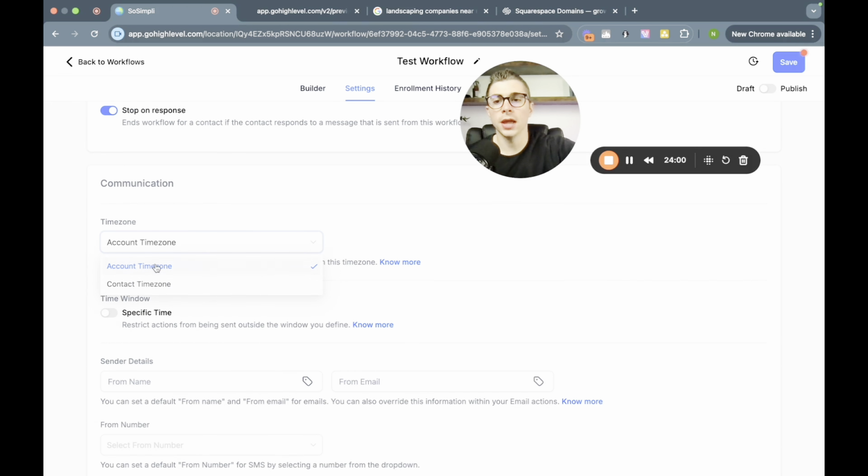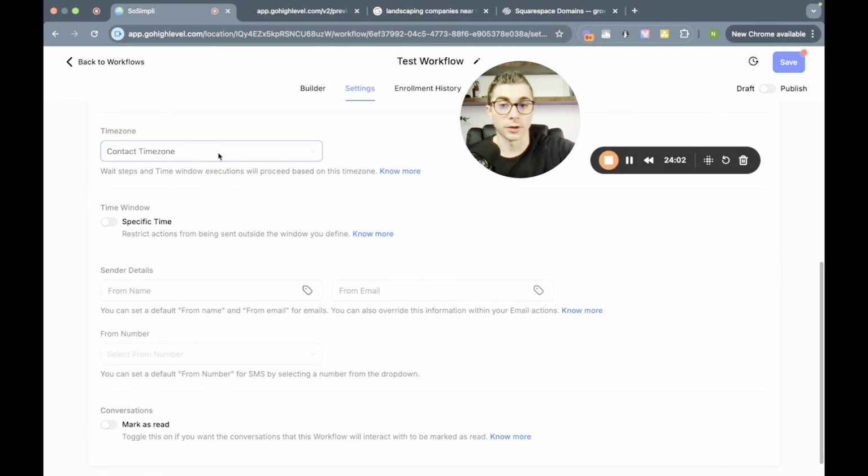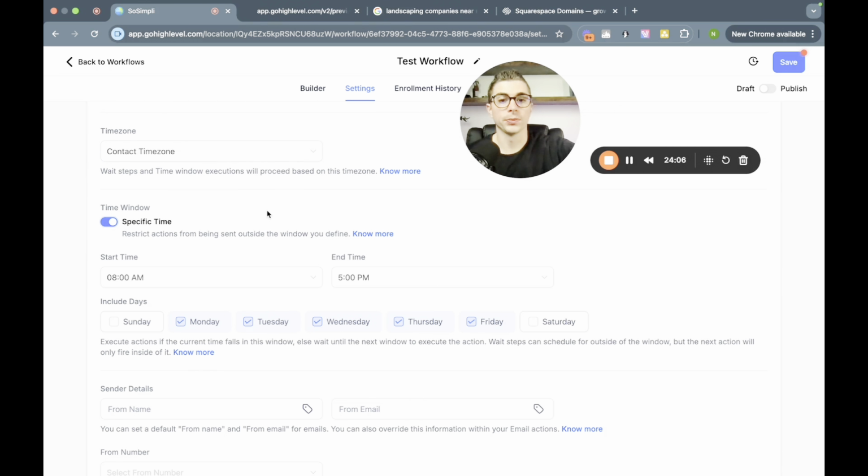And then you can do it based off of time zone. So I like to do the contacts time zone. And then this is where you can do a specific time window. So say your business owner is like, hey, I don't want to be texting people at 10 p.m. at night. Or maybe they do, right? Maybe they're okay having text messages go out all the time. You can set time frames in which these text messages go out. You can include days of the week.